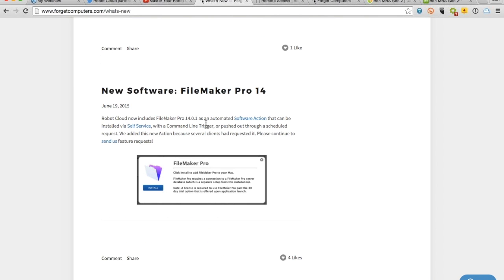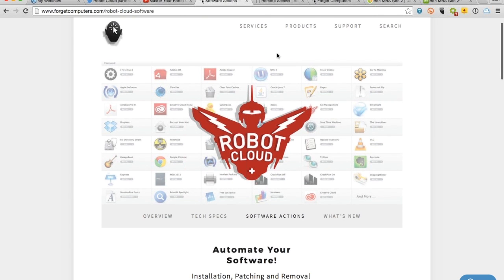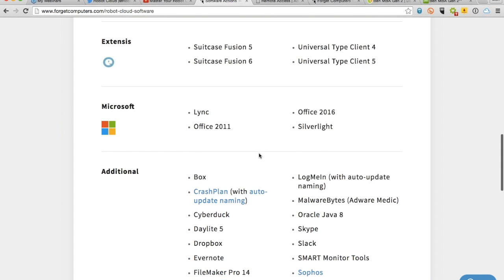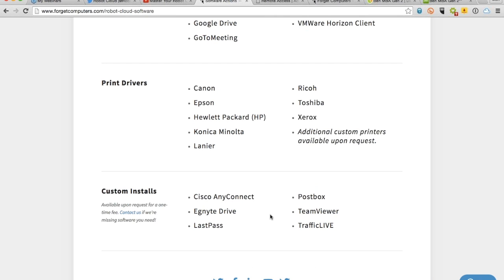Let's see, new software. We put FileMaker Pro 14 into Robot Cloud. And speaking of software, we do often update this page, which is the software actions page, where we talk about the versions of Adobe, Apple, Extensys, Microsoft, and a whole bunch of additional software, print drivers, custom installs. We try to keep this list up to date. Some days we're better at it than others.